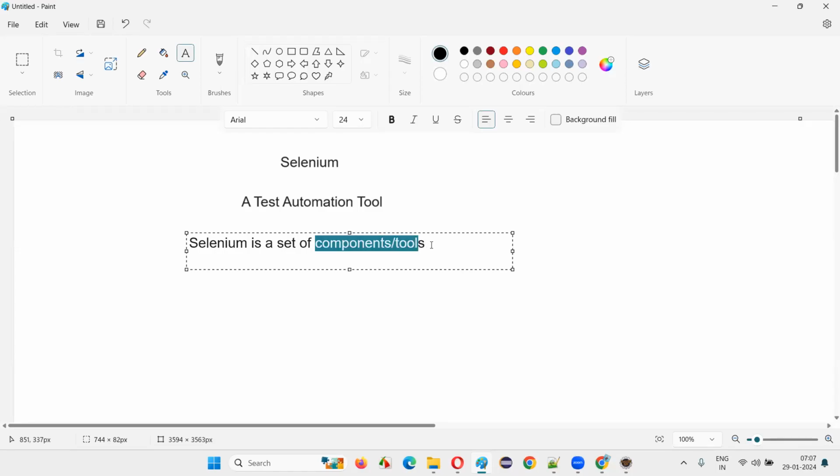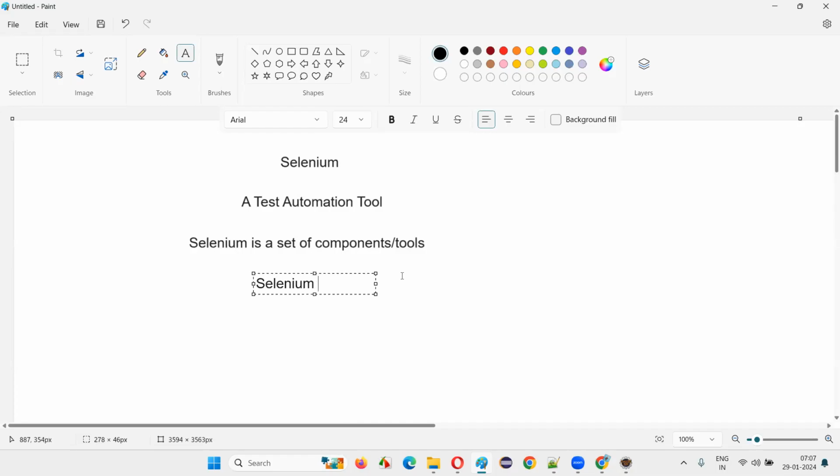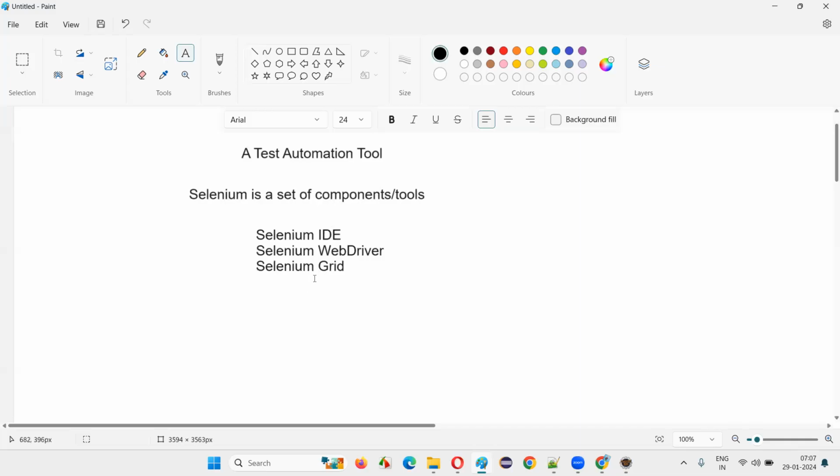Set of components or tools. The Selenium automation tool is a combination of components or tools like Selenium IDE, Selenium RC, which is now deprecated. So it's no more part of Selenium components. RC, I'll remove that. Now Selenium IDE, Selenium WebDriver, and then Selenium Grid. Okay. So Selenium is a set of components or tools like these three components.